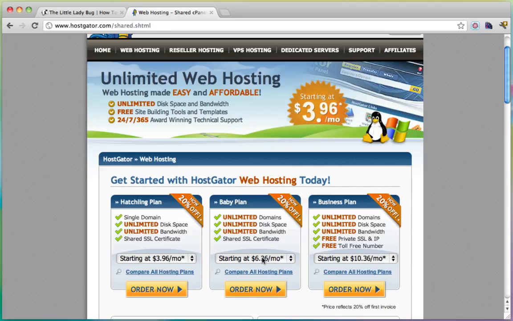So if you want to start a web development business, or you want to also host your friends, you want to have your friend's website.com, your family's website.com, you can have as many as you want on this plan. So that's the one I like to go with, just because I don't want a single domain. But obviously, if you're only going to have one website, you can get this one. So let's go with a baby plan.